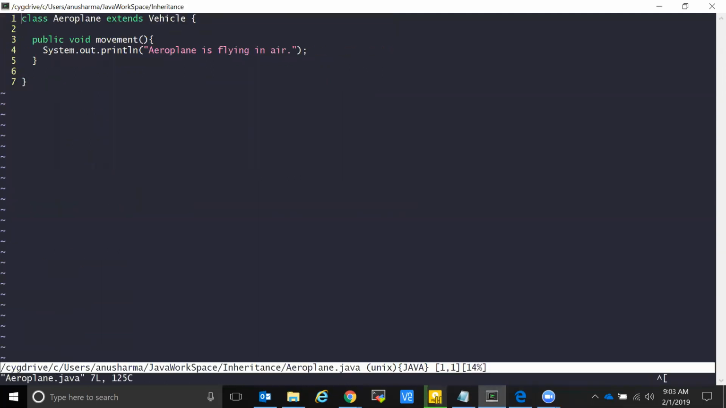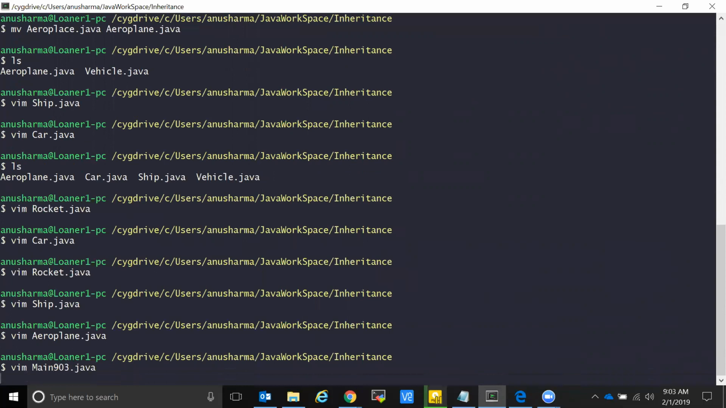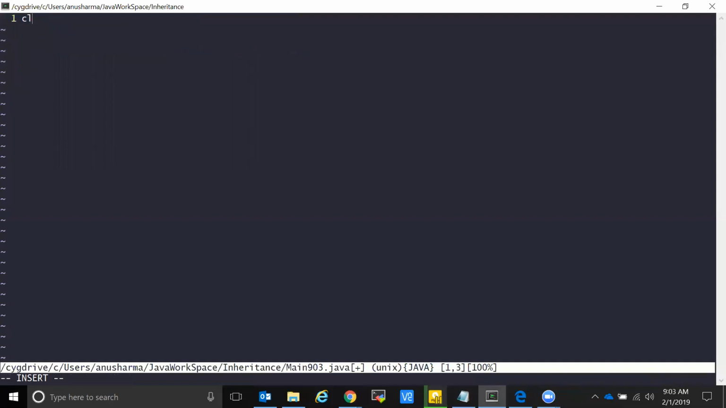So this is correct only. Now we will have one main class, because a main method is required so that we can test. So let's write one main here, Main03.java. Then we'll write public static void main.